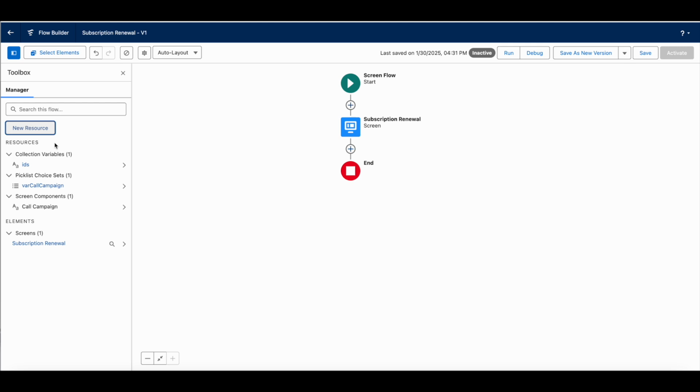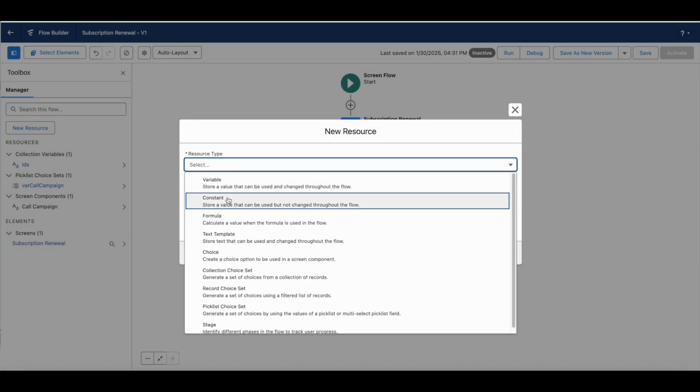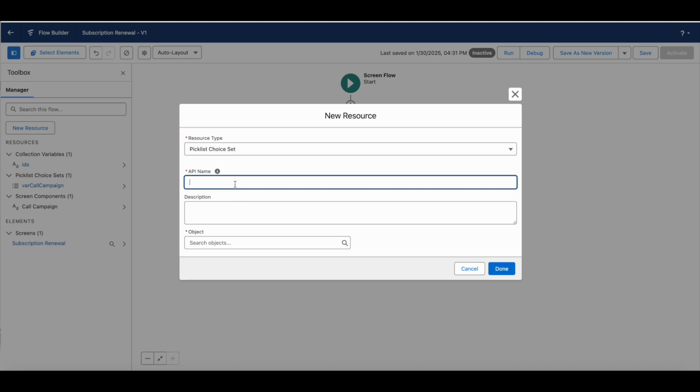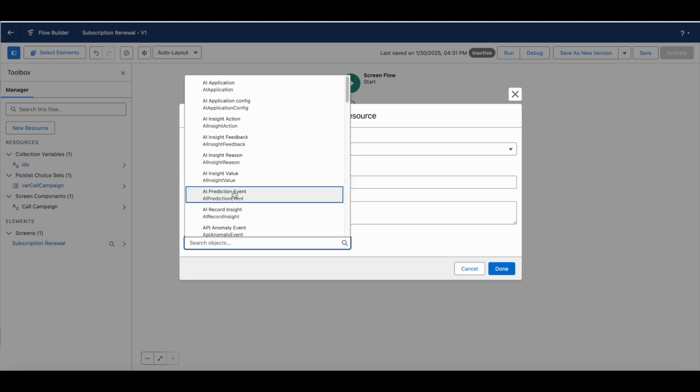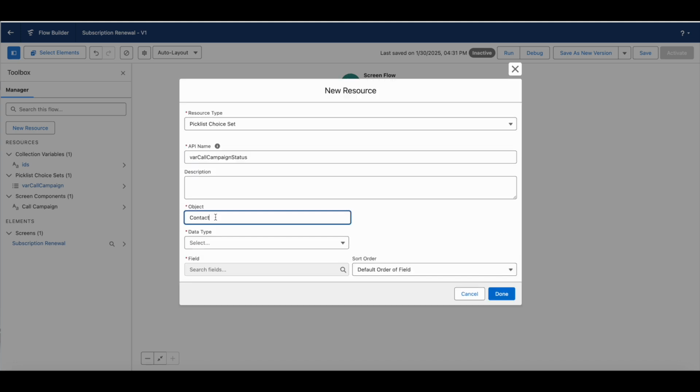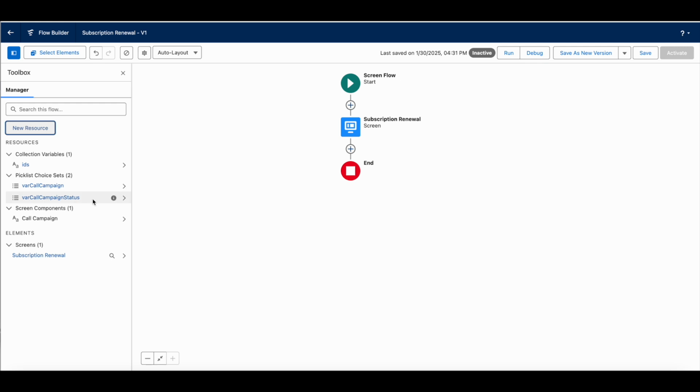Let's create another variable for our pick list. So we already have one for the call campaign. We're going to create a pick list choice set for the campaign status, and I like to put the word var in front of my variables and a name in camel case that makes sense. And then this will be a pick list choice set for this pick list on the contact record. And we go ahead and hit done on this one. And we now have our two choice set variables.